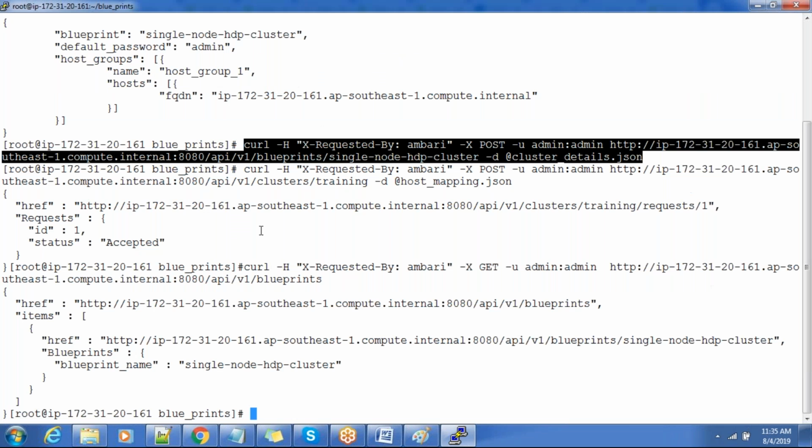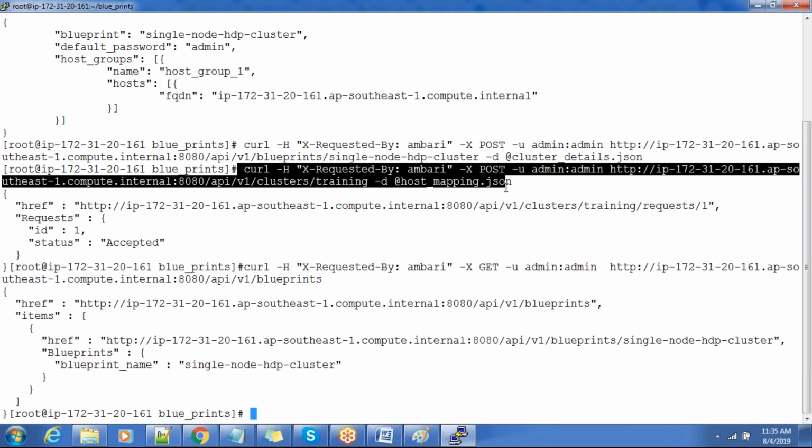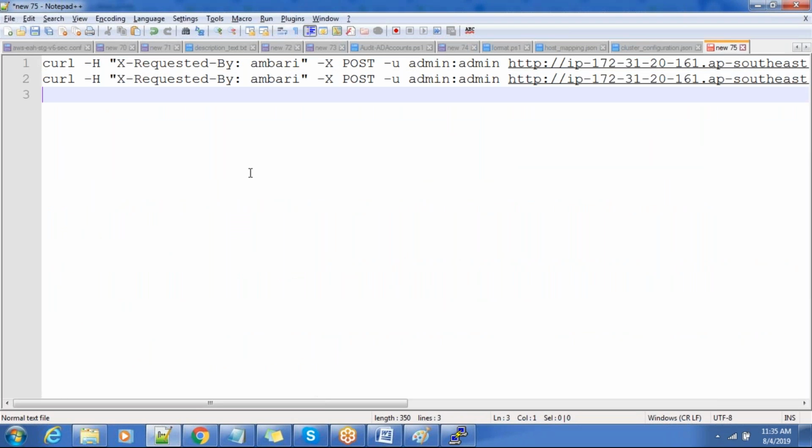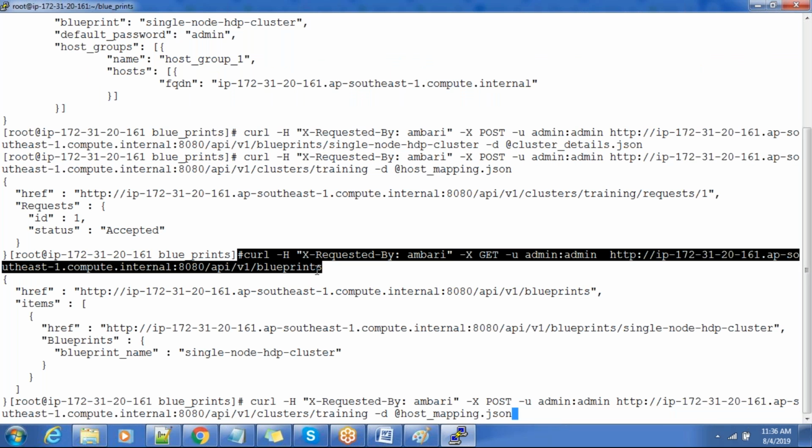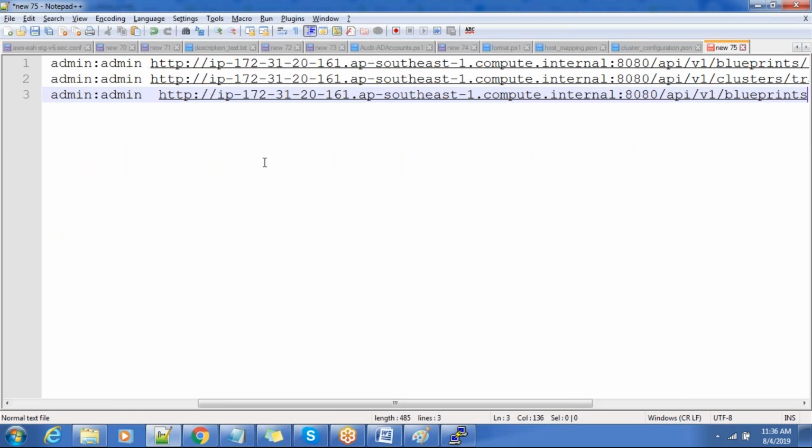This is the command, and this is for triggering the installation. The host mapping command we use for triggering the installation, and to check or list the blueprints available, we should use this one.